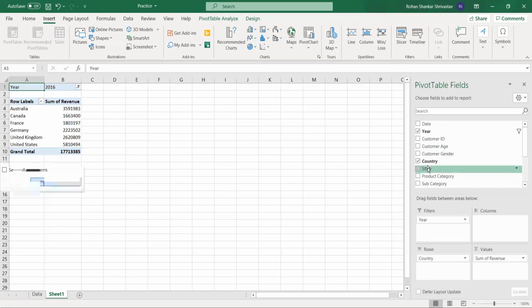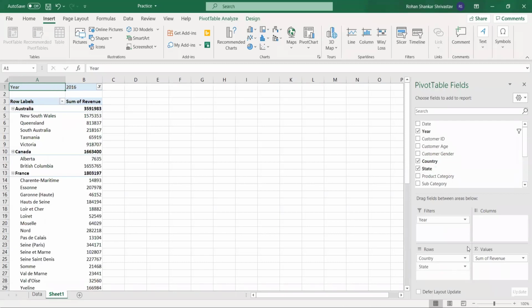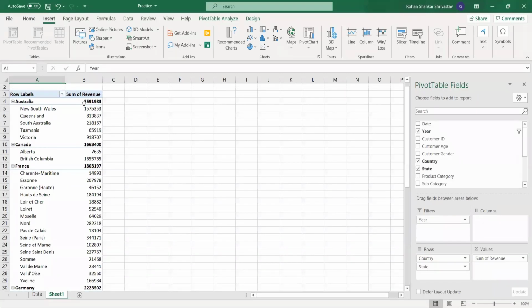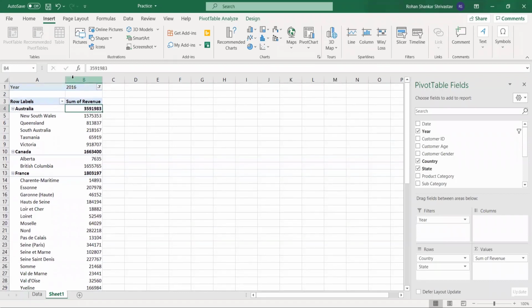But the question was, tell me all the states. So if I drag the state into the pivot table rows again, you can have multiple rows, you can have multiple values here. If you drag the states, you can see all the countries and their subsequent states coming in the revenue. So you have the total revenue of Australia here and the state-wise revenue here. And the filter of 2016 is already there. So this is the total revenue of Australia in 2016, and this is the state-wise split of the revenue.